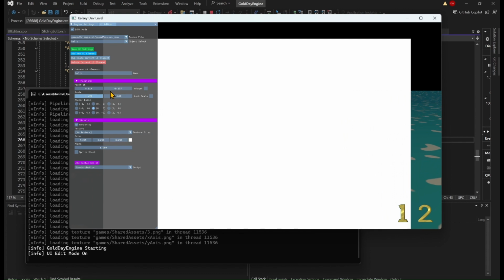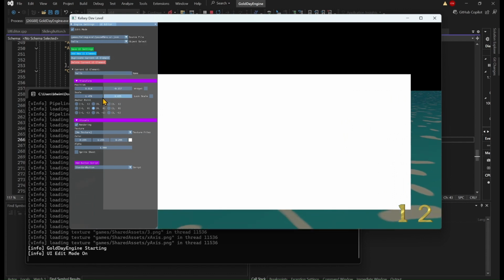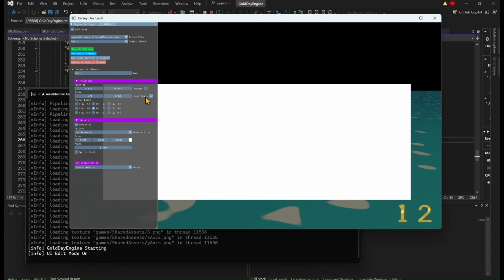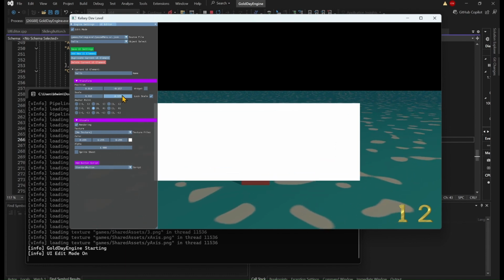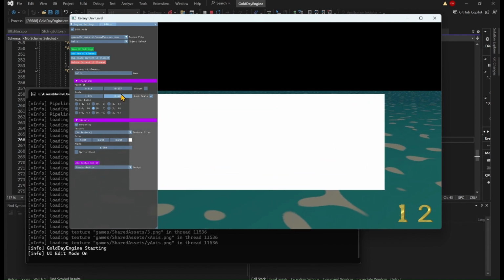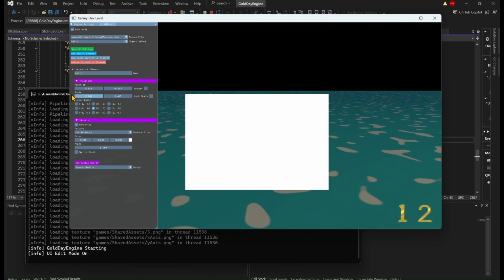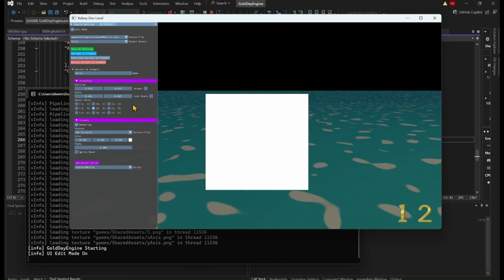We can scale either left, right, up, down. And if we're comfortable with the ratio of our scale, we can go ahead and lock that and adjust it with that ratio. I'm just going to go ahead and put this back to about a square here.